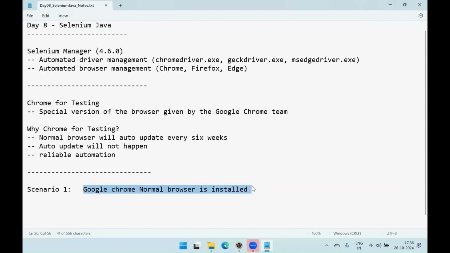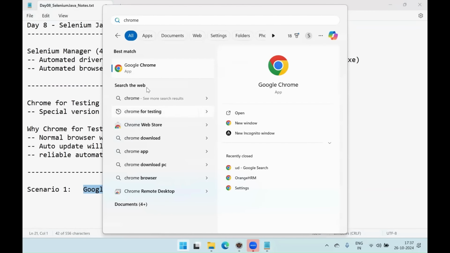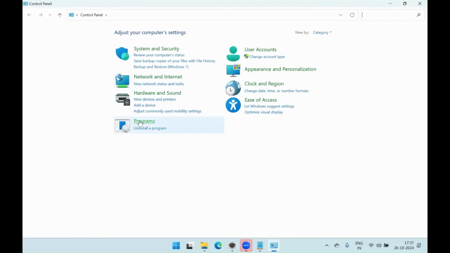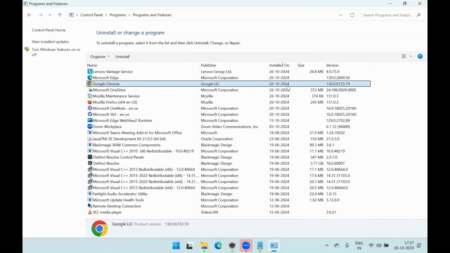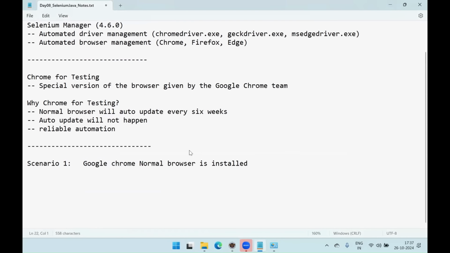So this is already installed in my machine. This is my first scenario. If I go back and check in my machine, open the start menu and search for Google Chrome, I have already installed this Google Chrome. If you want, you can open the control panel and go to Programs and Features, and you can see Google Chrome I have installed in my machine already. So it is already available. So scenario 1 is Google Chrome is already installed, and how the automated browser management will happen, let's see.